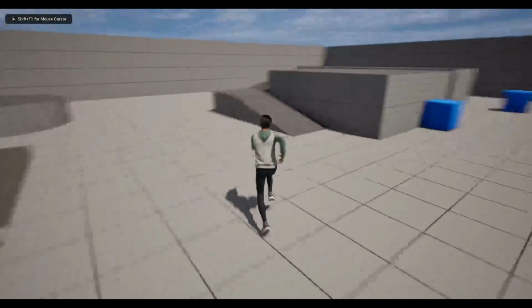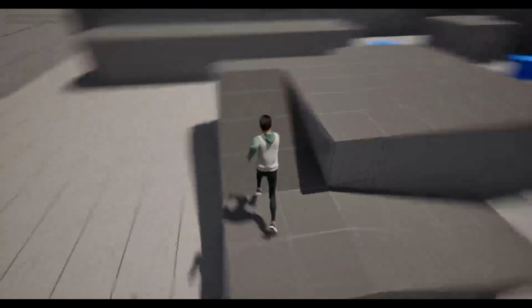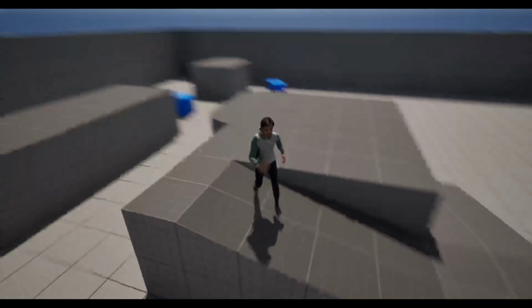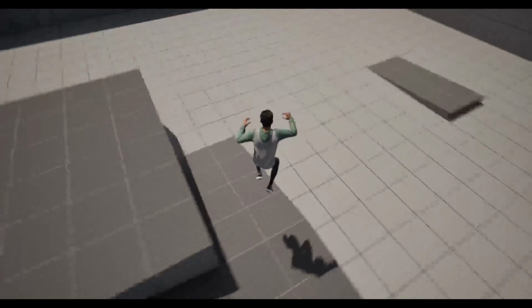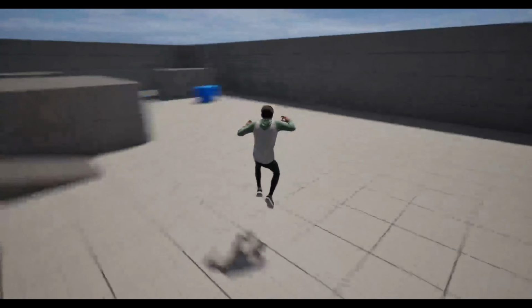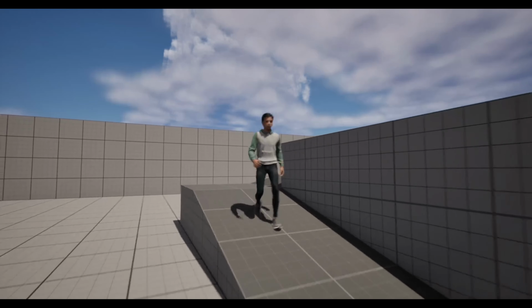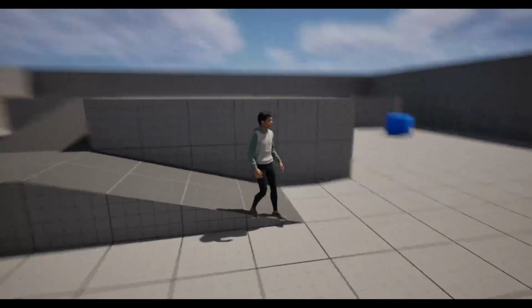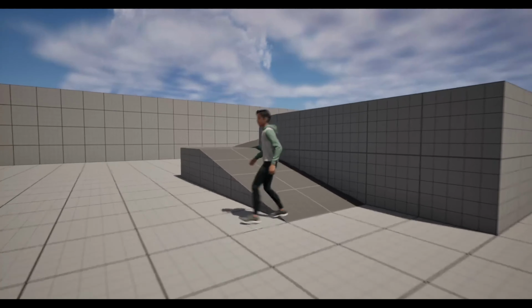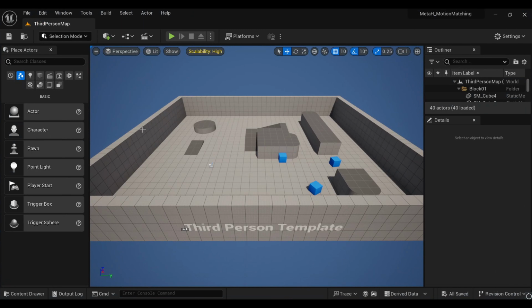So hello everyone, in this tutorial we are going to see how you can bring your metahuman inside your Unreal Engine as a playable character. In our previous video we learned how we can make a metahuman using our Android phone, and in this video we will cover how we can bring that metahuman inside our Unreal Engine as a playable character. So let's begin.